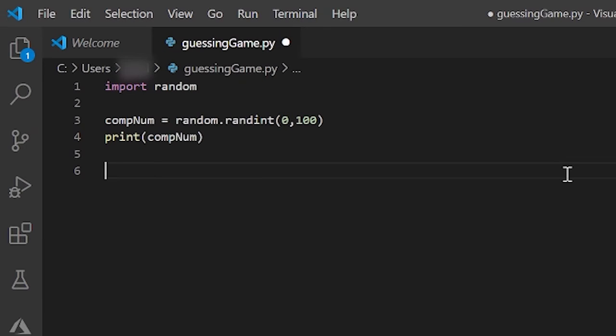So now we want to write something that just keeps on taking in the user's input until it's equal to the computer's number. And we don't know how many times it's going to take the user to guess it. So it's best to use a while loop. Alright, so let's do while true.